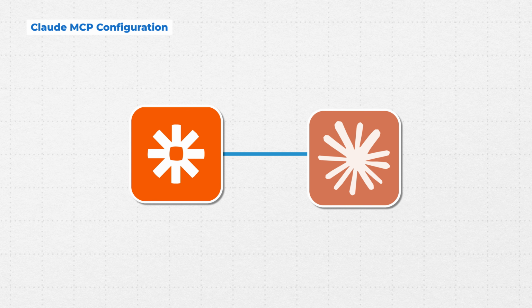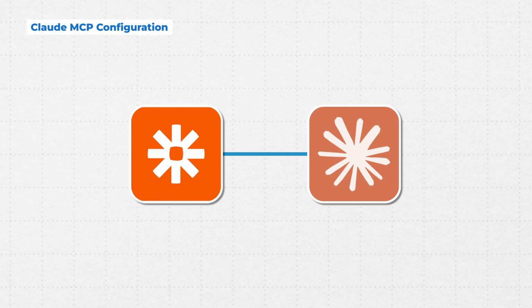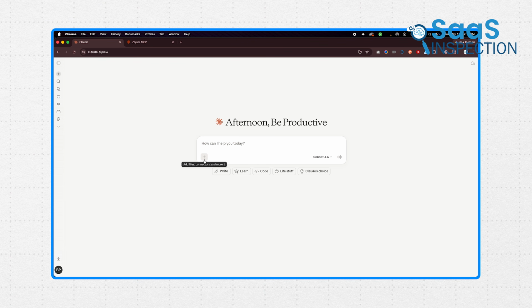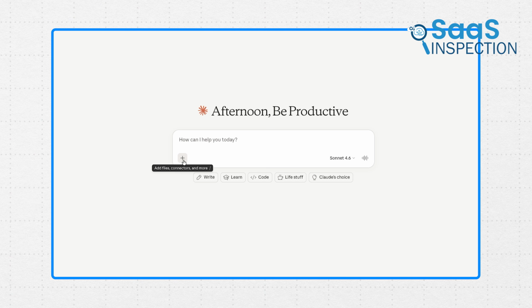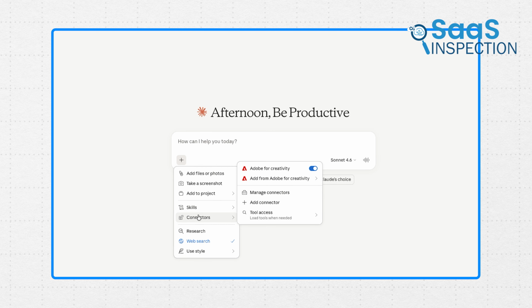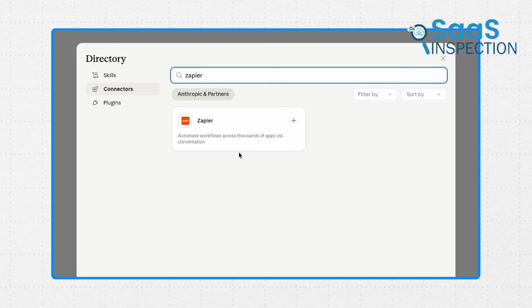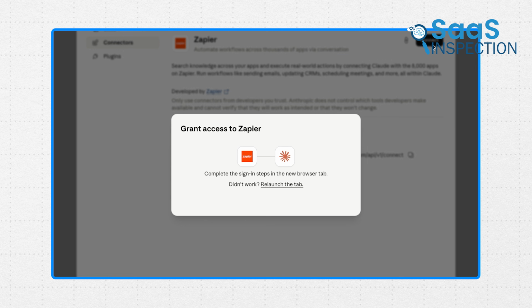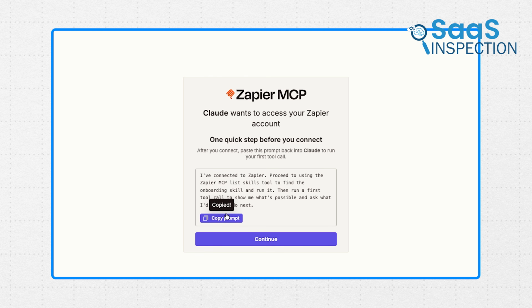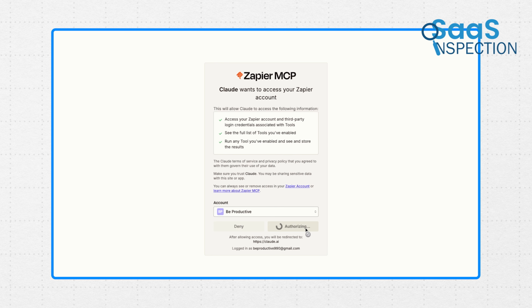Starting with our first setup, we need to establish a direct link between Claude and our workspace tools. We begin by opening our Claude chat interface, navigating to the message prompt area, and selecting the option to add new connectors. From that list, we locate and choose Zapier, then hit Connect and authorize the permission prompts so the model can securely view our connected accounts.